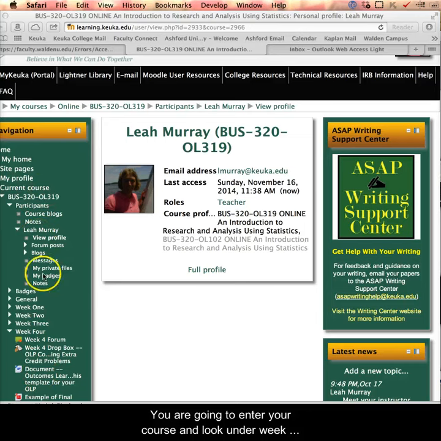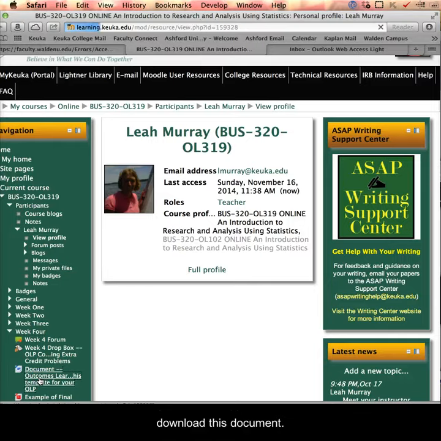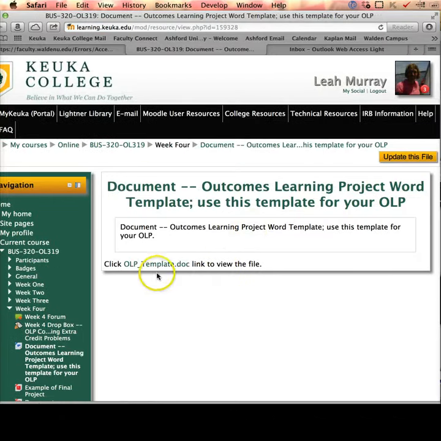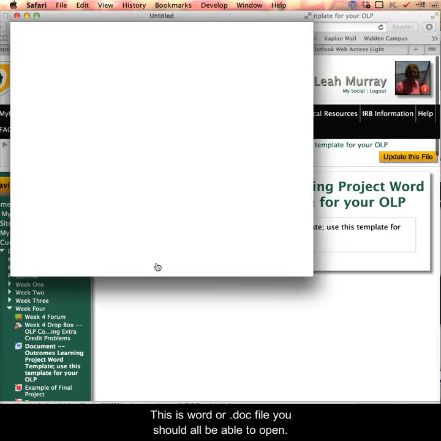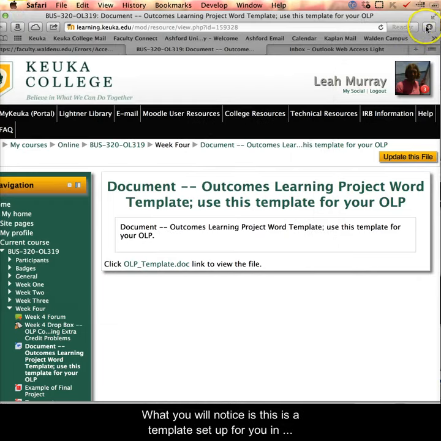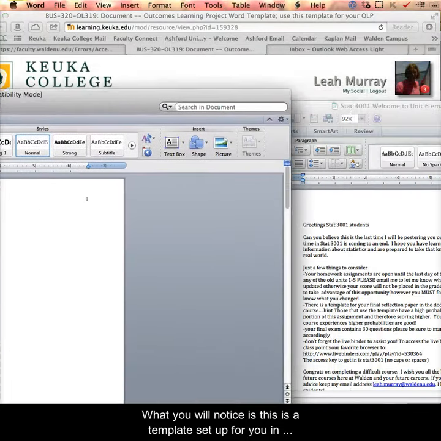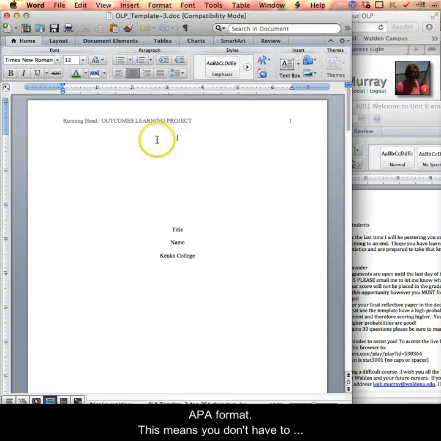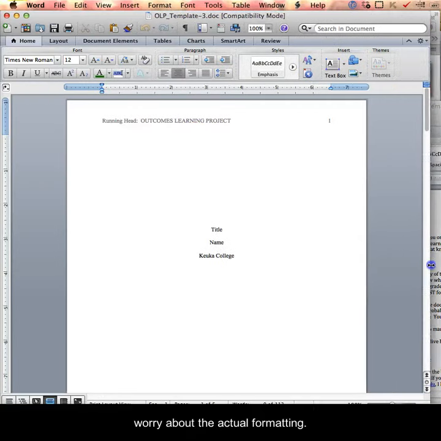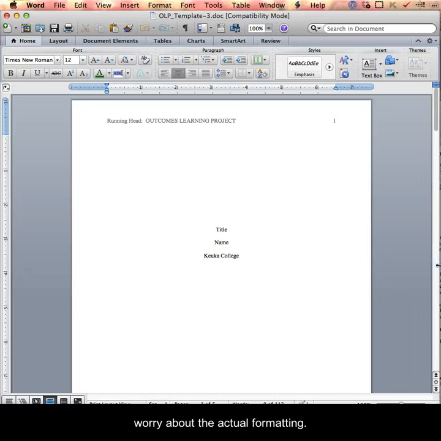You're going to enter your course, and in week 4, you'll notice a document. We'll go ahead and download this document. It's a Word document. You should all be able to open it. Pull that out. And what you're going to notice is this is a template set up for you. It's already set up in APA format, so you don't have to worry about the actual formatting.